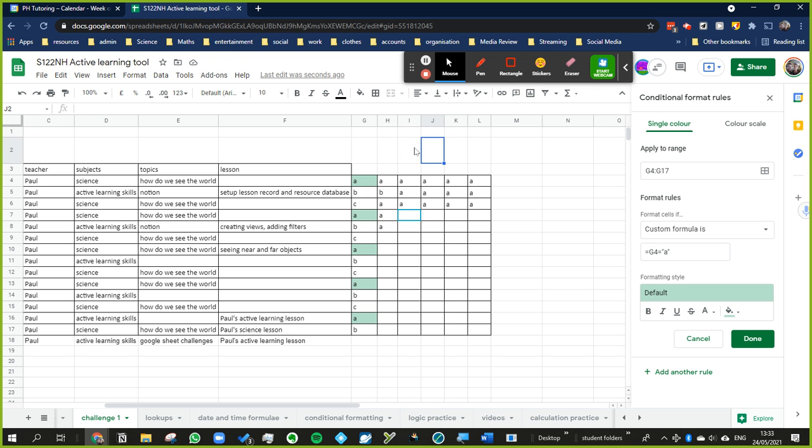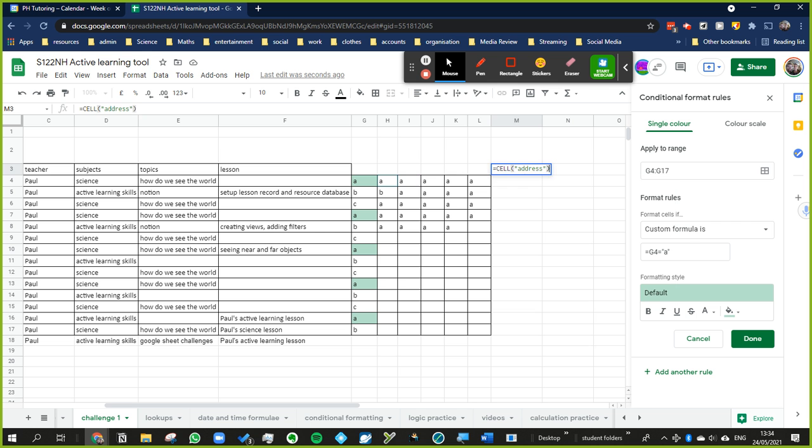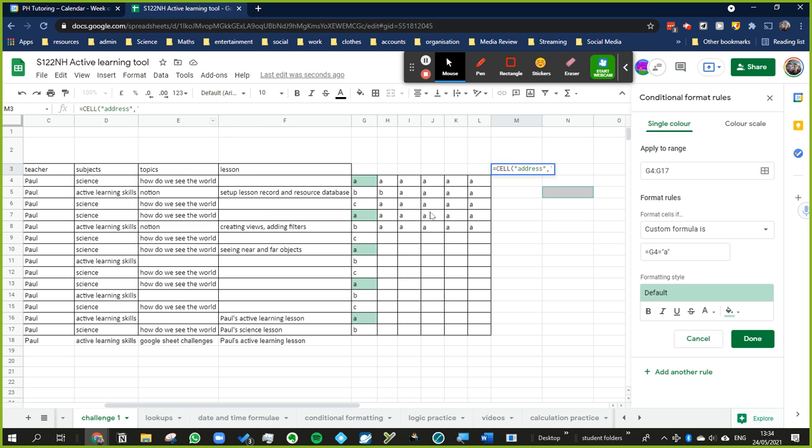So I guess I'm just thinking of another way to make it easier to understand. I can teach another formula while I'm at this as well. Actually, if I do equals cell, and let's put address. I have to actually put this cell. Oh, never mind. I was trying to be clever. I won't bother with that.